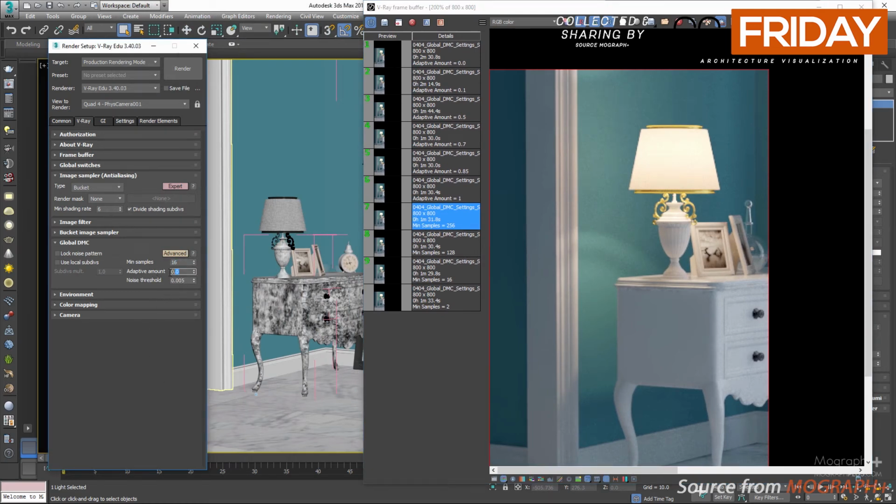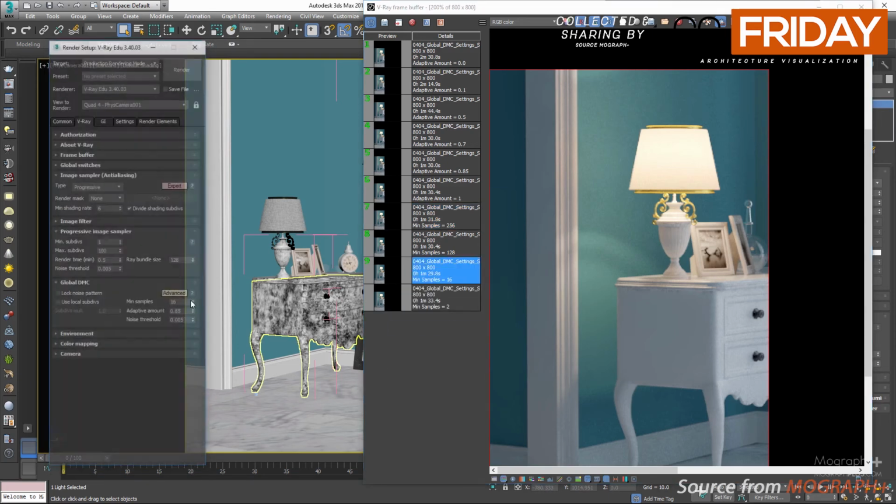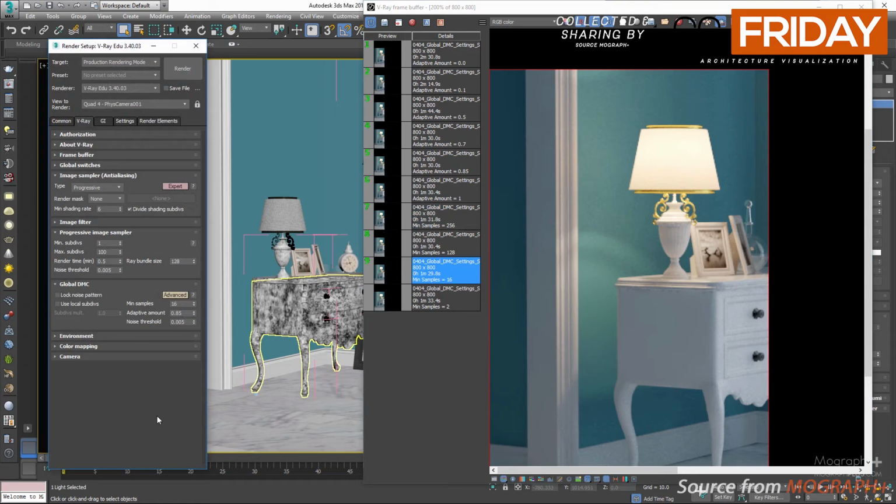Next, we have adaptive amount, which controls 2 things. First, how much the number of samples depends on the importance of a blurry value. For example, a bright glossy reflection is more important and needs more samples in comparison to a dim glossy reflection. Also, it affects the mean number of samples to be used. 1 basically means full adaptivity and 0 means no adaptivity. In theory, 1 means V-Ray can have no mean samples or mandatory samples, and 0 means all the defined samples need to be used. Let's take a look at a few renders.